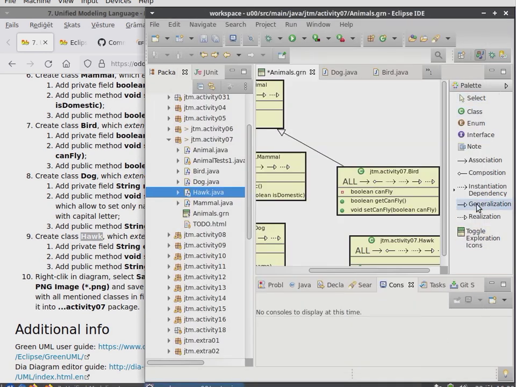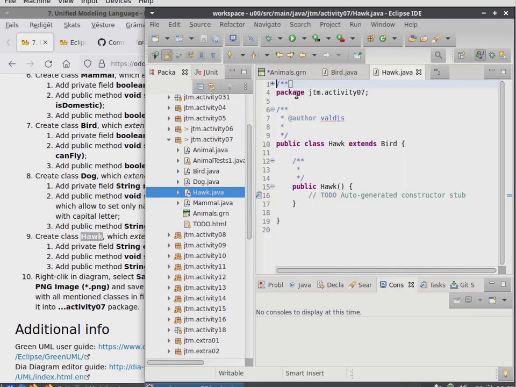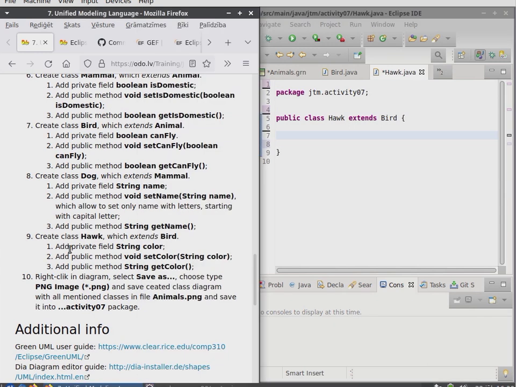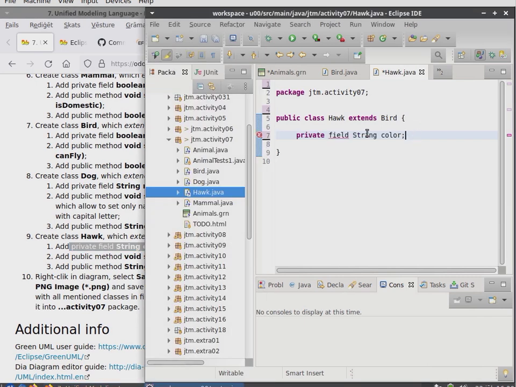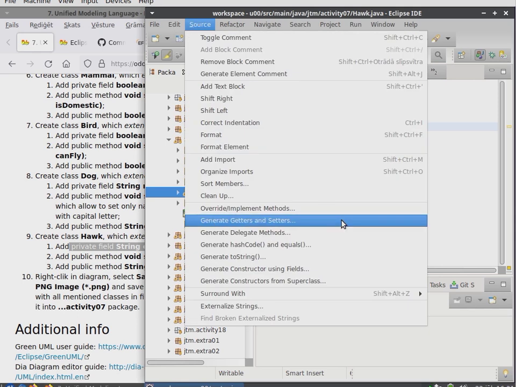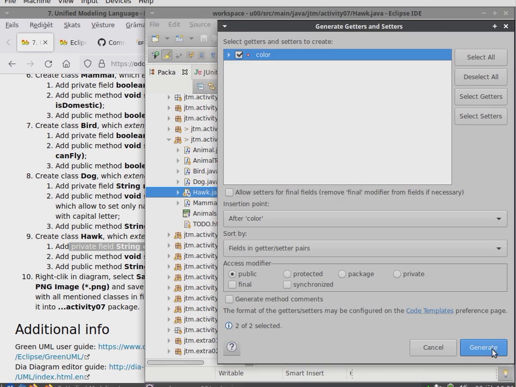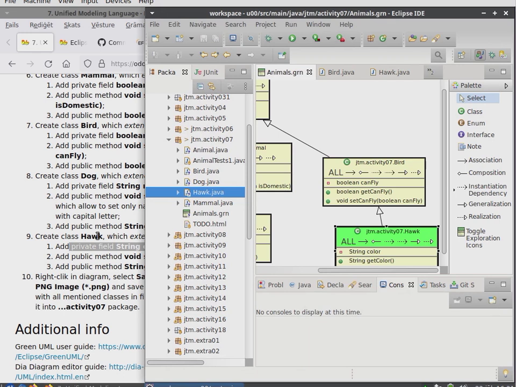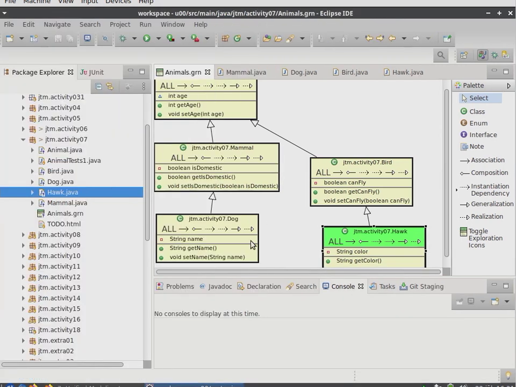And then we need class hawk, which extends bird, which has some added complexity: a private string color, and public getters and setters for it.